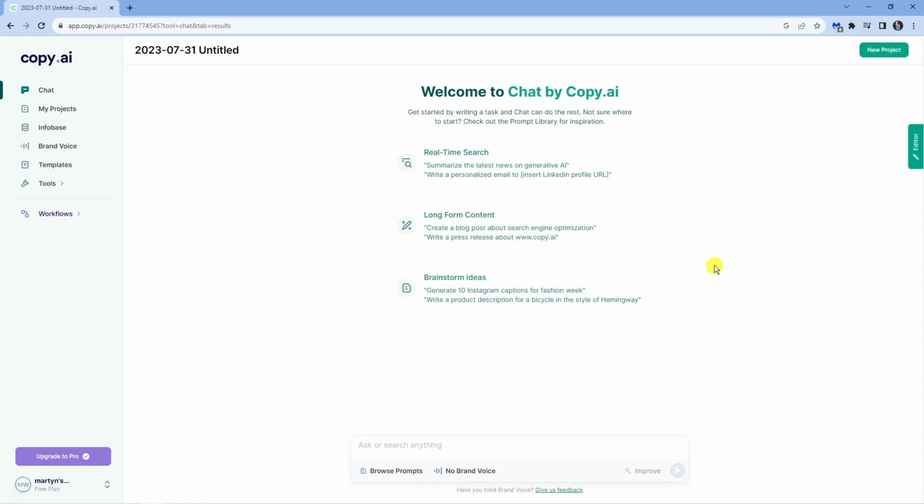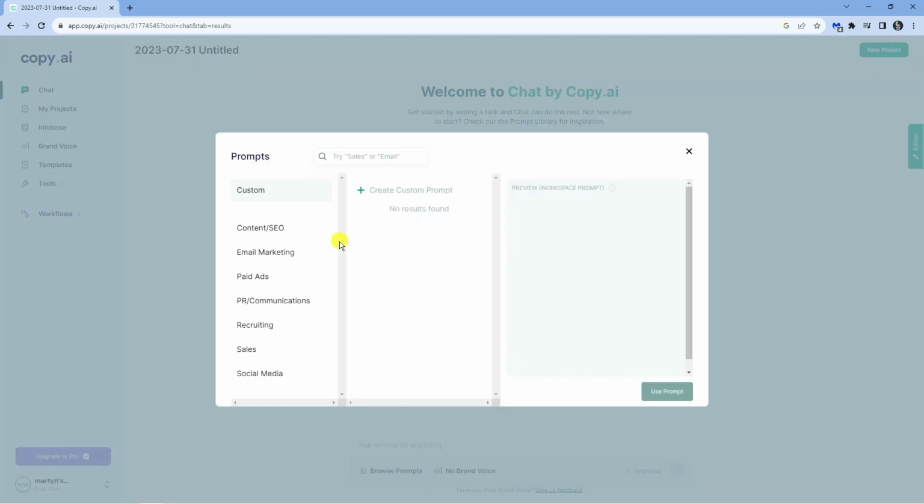To actually use Copy.AI to write a blog is very easy. You can see it's very similar to ChatGPT. So what you can do is come down to here and you can put some prompts in. You can click the button down here as well to browse some example prompts you can use.